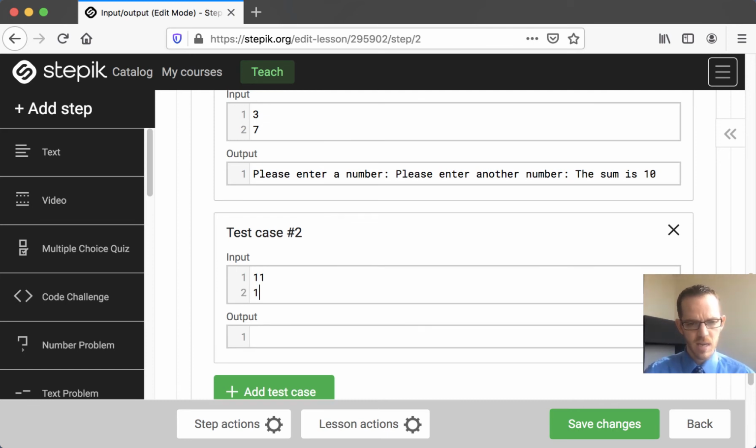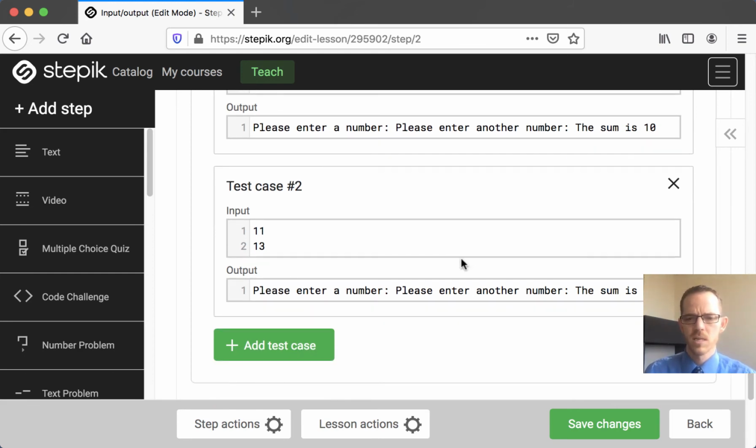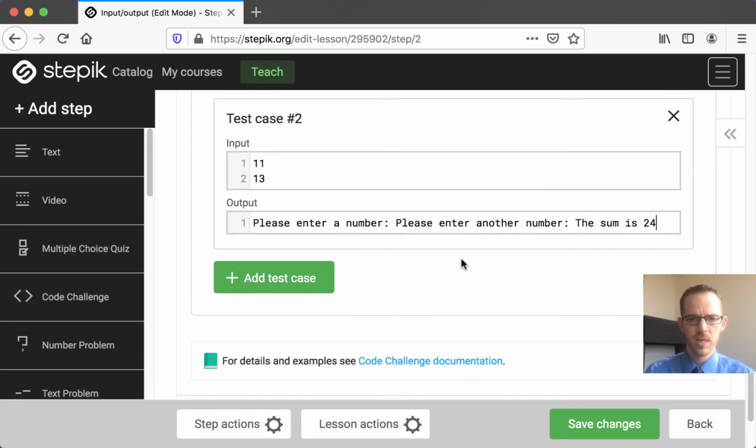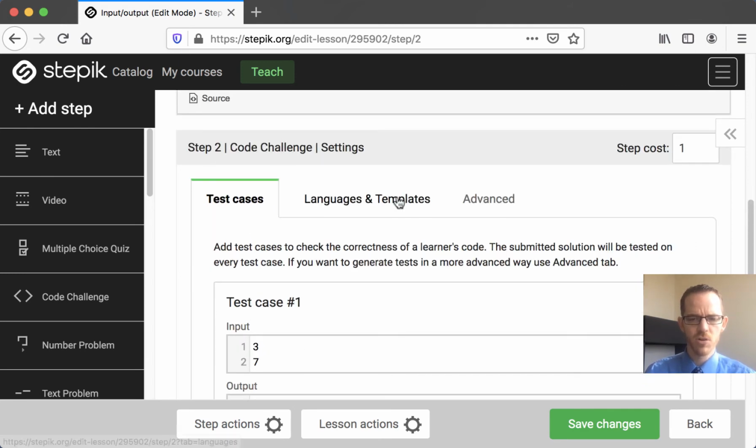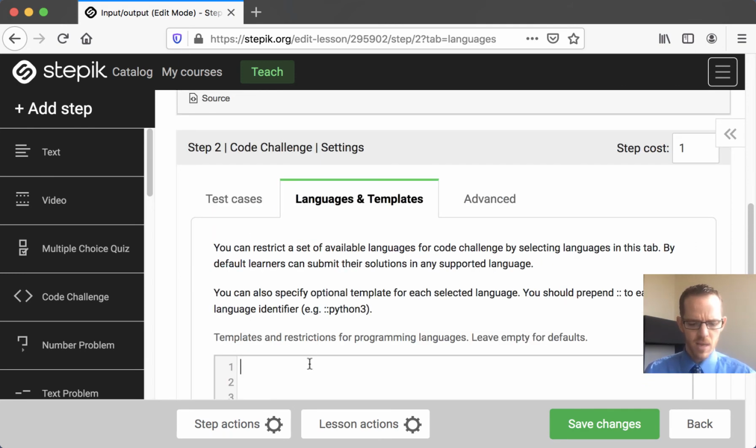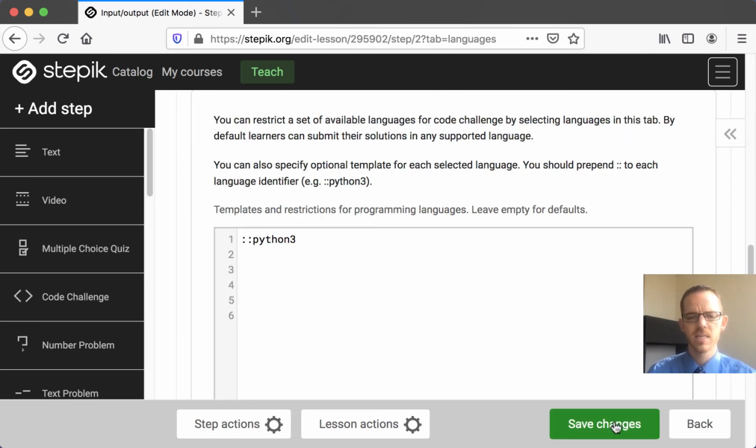So let's provide another test case. And so very similar, except this is going to be 24, just to make sure that they haven't hard-coded that, at least. Now, if we're just teaching Python, then we can restrict it to say, hey, this must use Python 3 instead of dozens of languages. So if you have a course that is language specific, you would want to set that. Now we want to click on Save Changes.